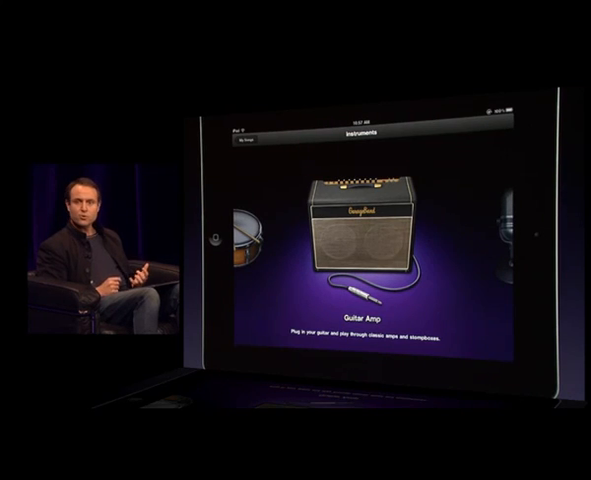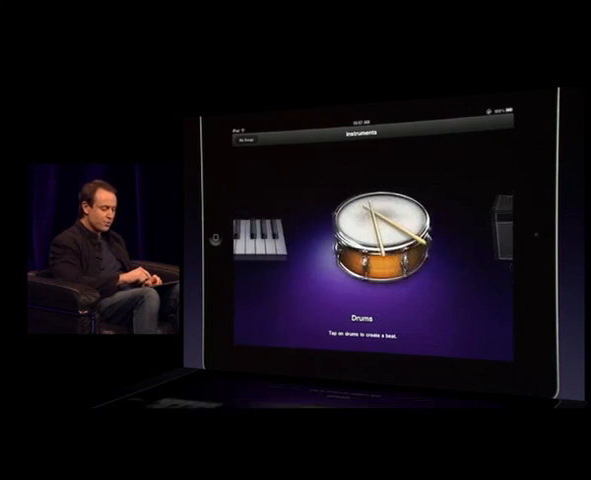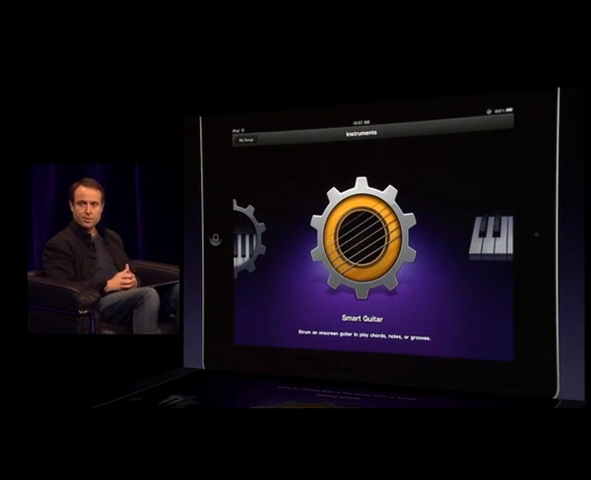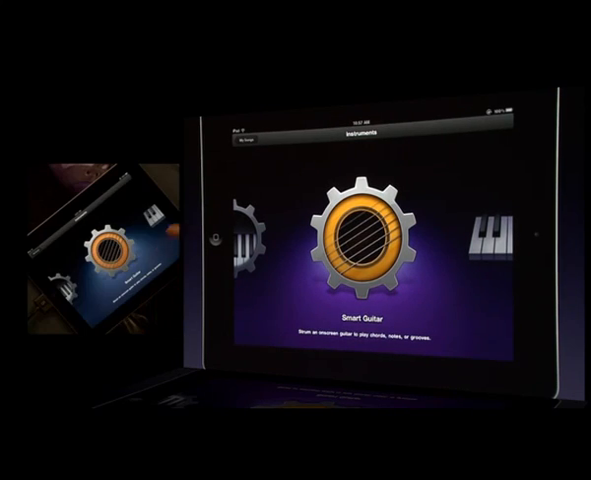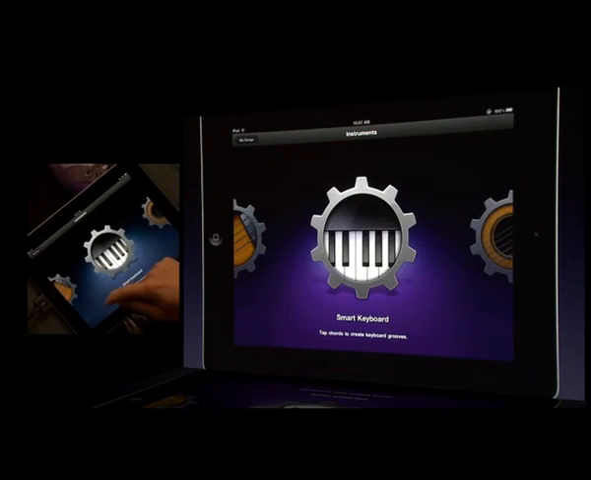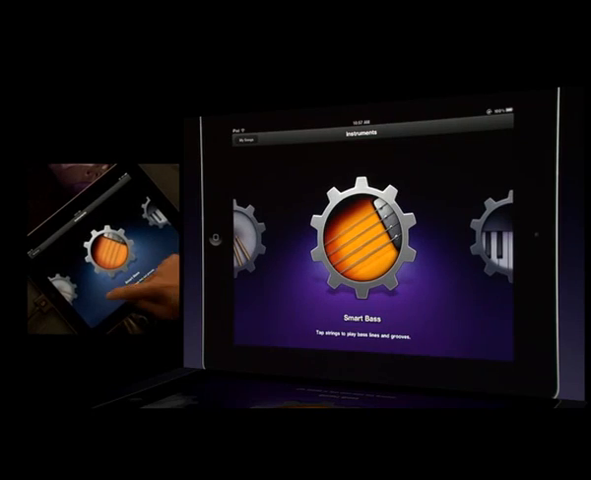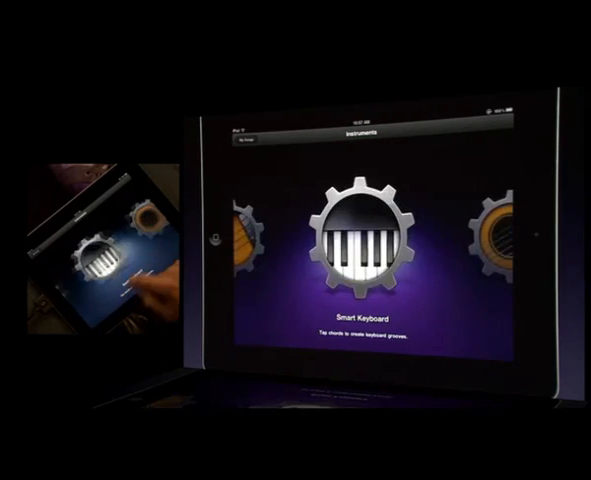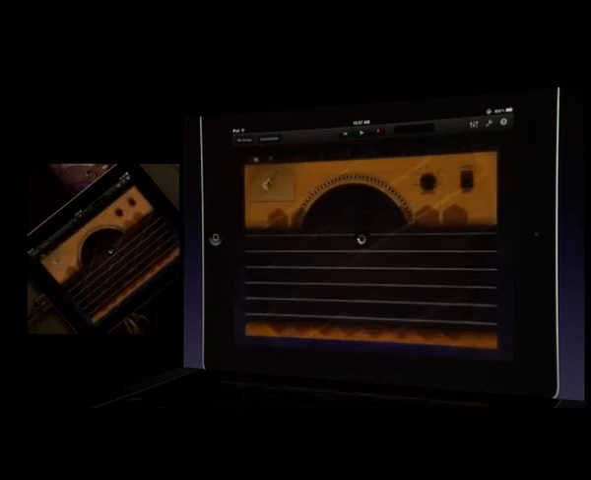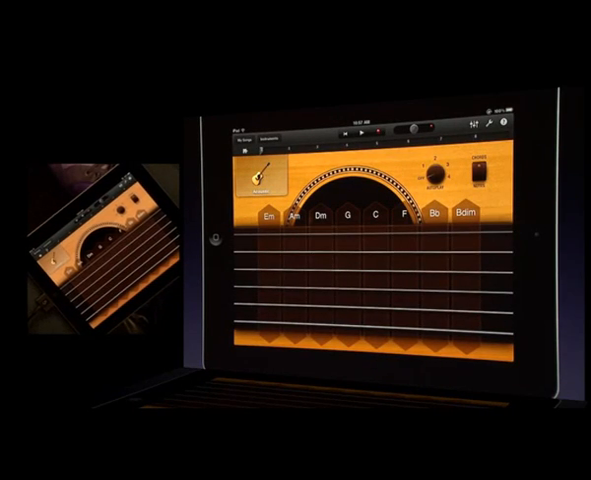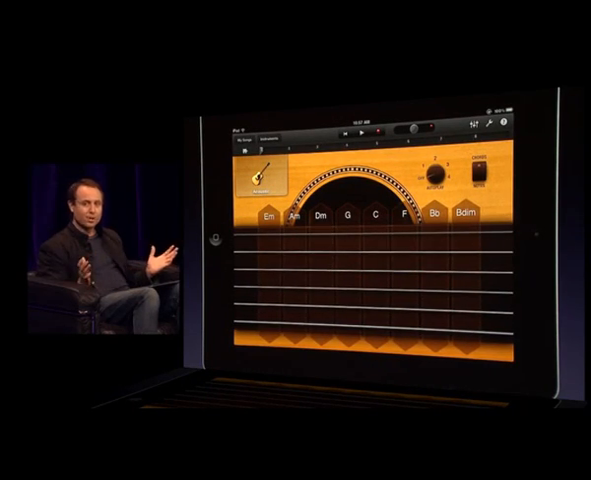So we designed a special kind of touch instrument that we call smart instruments. Now these smart instruments are designed for you to be able to have fun, be musical, even if you've never played a note in your life. And we have smart guitars, smart keyboards, smart bass, smart drums, but let's bring up the smart guitar and show you what it does. So here you can see an acoustic guitar, but one that everybody can play.